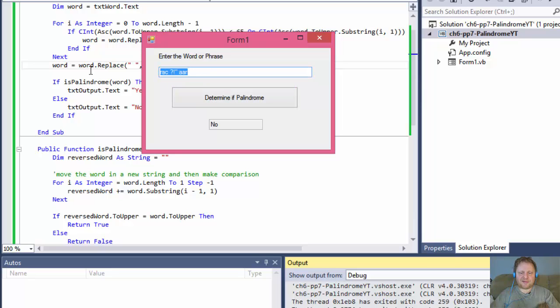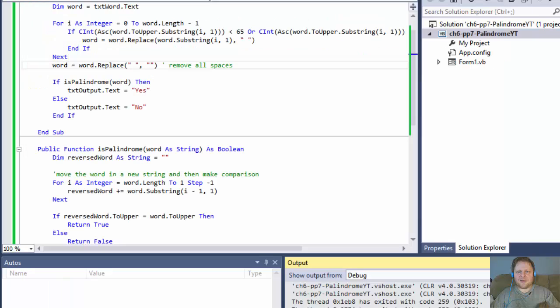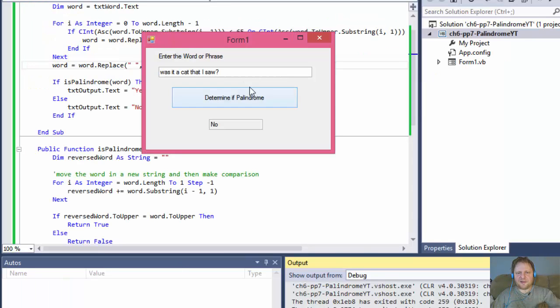Okay, so let's do a phrase. What was it? Was it a cat I saw? Okay, was it a cat I saw? And it says, yeah, it is a palindrome. If I put a bunch of other characters, it will still recognize it. If I do another letter, let's say P, now it's not reading the same, so it's not a palindrome.